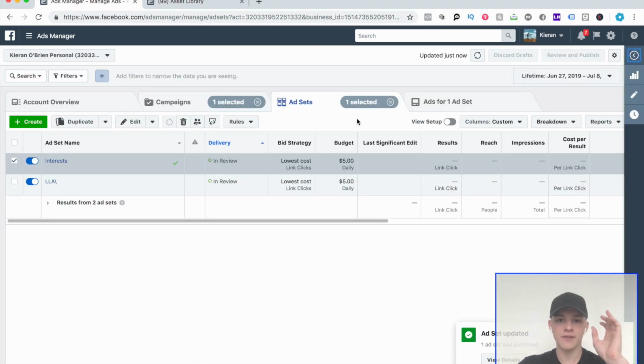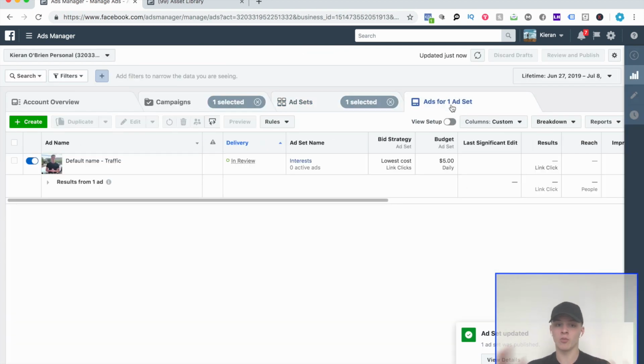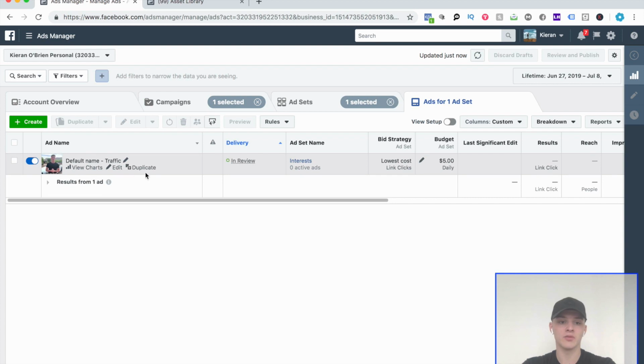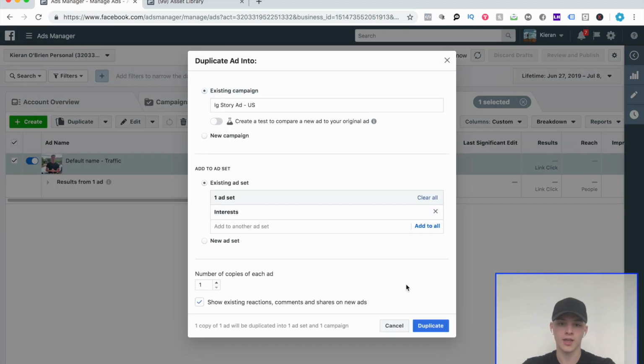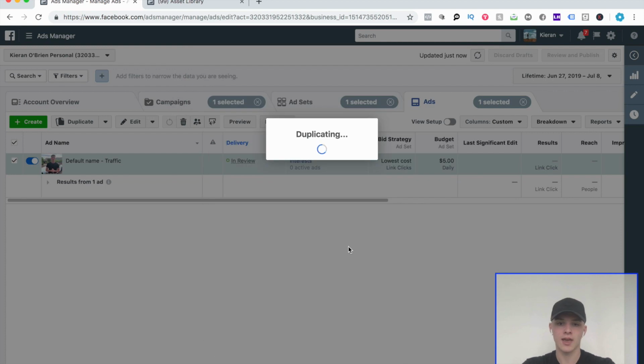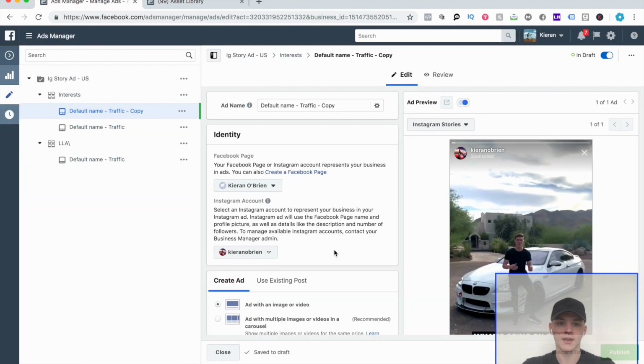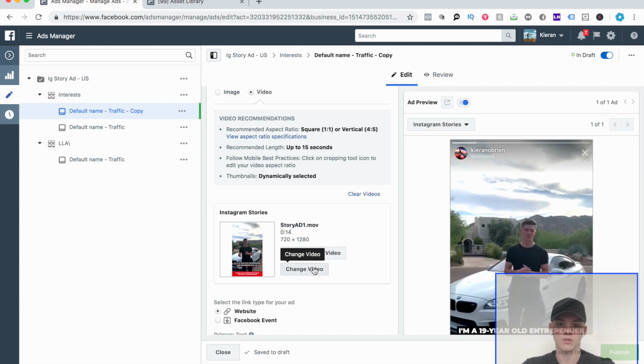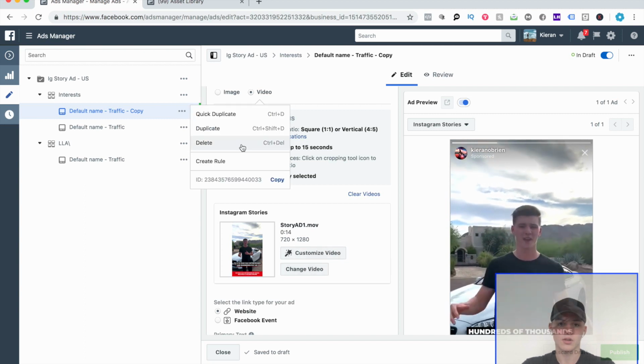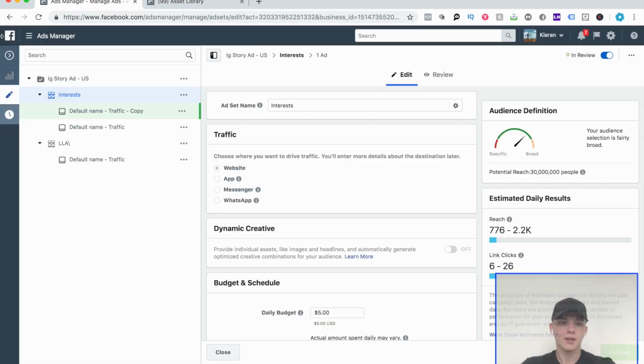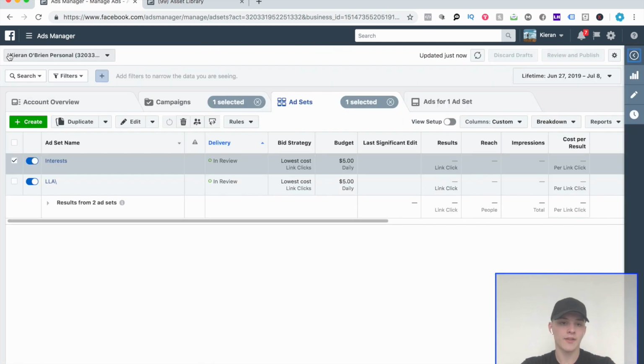So if you want to split test creative, if you have more than one video that you want to use, you pretty much just do the same thing. You come here to the ad level and you click duplicate, and then you would come here, click duplicate, same campaign, same ad set, duplicate, and you'll come here and go ahead and change the video right here. Click change video. So we're going to delete that one because we don't need it. So that's how that works.